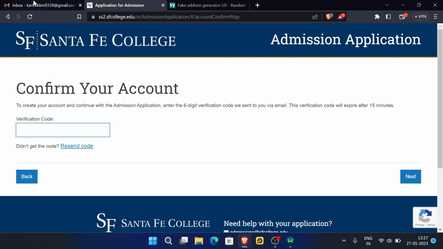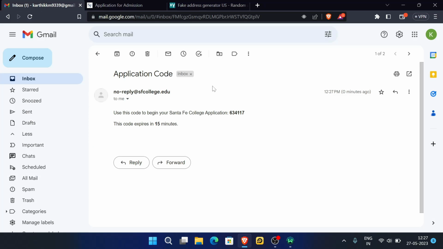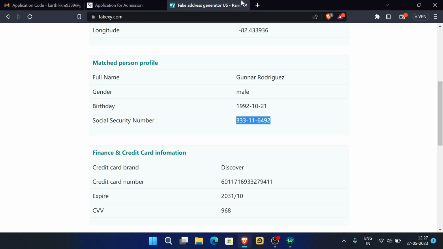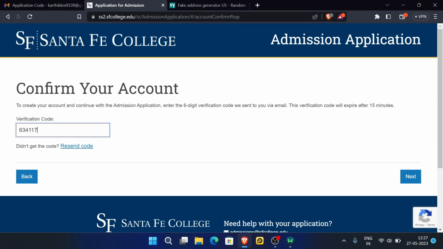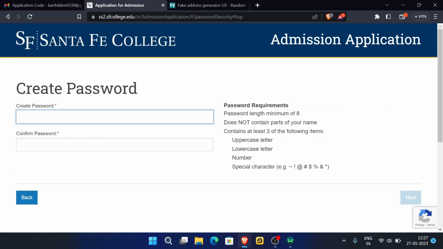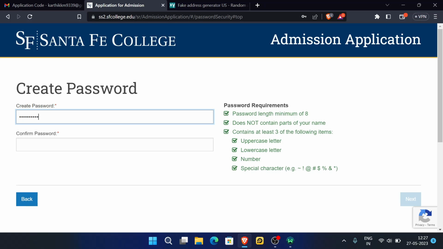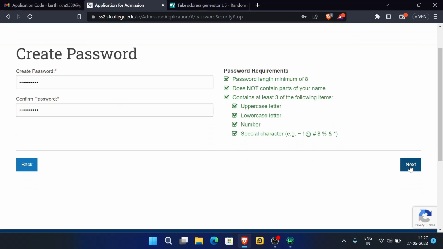Okay, now we have to check for verification code. Yes, we got it. Paste it over here and click next. Now here give any password which meets the following requirements given on the screen. So I have given the password. Now click next.